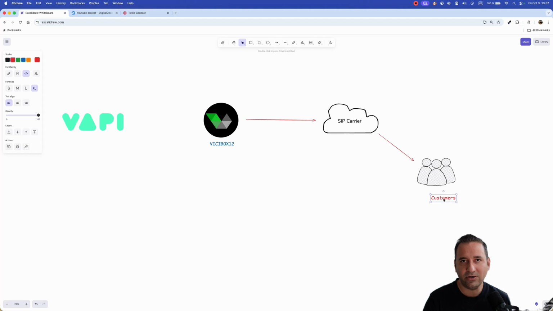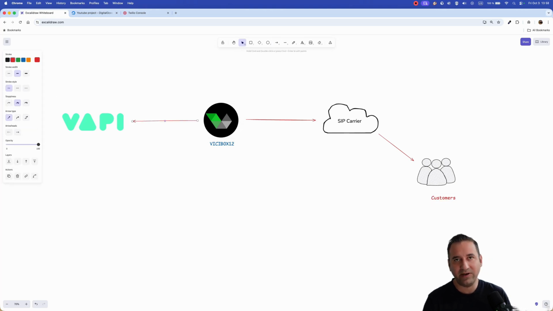Customers will answer the call. Let's say we are using predictive dialing, so everything will be automated. You just upload the file into VICIBOX. VICIBOX automatically calls the customers, and when they answer the call, it can connect to human agents, right? But what we will learn today is how we send it to VAPI. We integrate it with the VAPI platform.